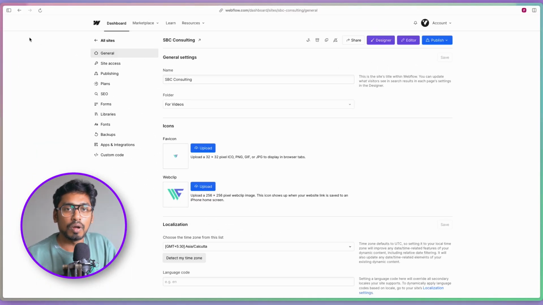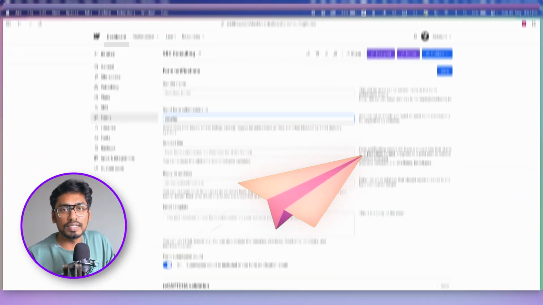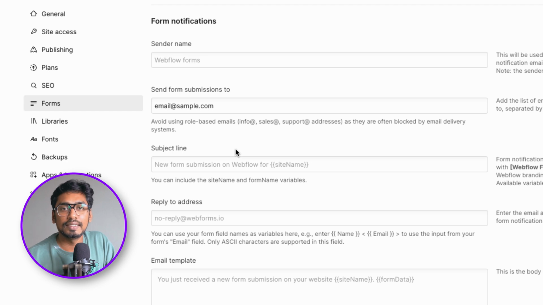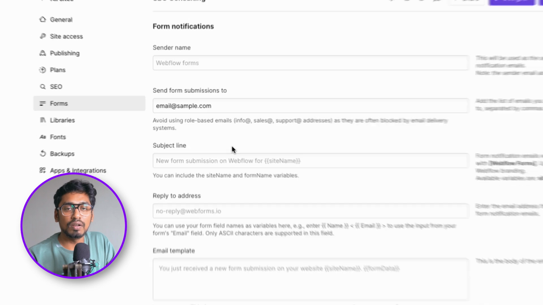We have to enter proper form settings in this form tab. So let me open the form tab. Here I recommend three important fields you have to focus on. First one is which email you are going to receive when someone submits the form, right? So I'm going to enter a sample email address here. Next is the subject line. It is important to enter proper details in the subject line from here, so you can organize all emails well.